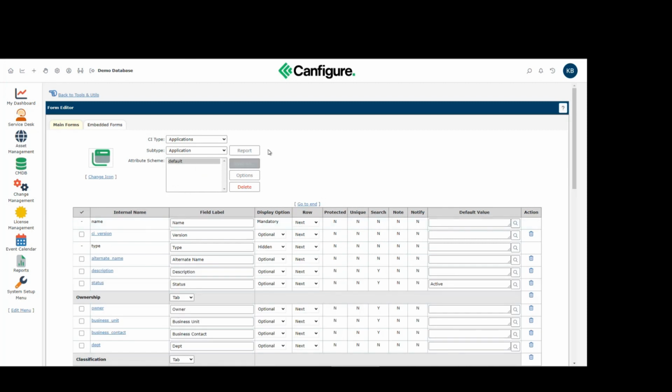there are also other buttons. I can save as, so I can save different forms and different schemas for each one. Each subtype has its own image, which can be changed by clicking on the change icon beneath the image, and the image is displayed on various screens throughout the Canfigure app. So today we'll select, again, application subtype.